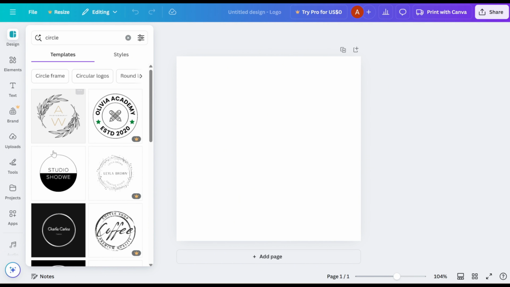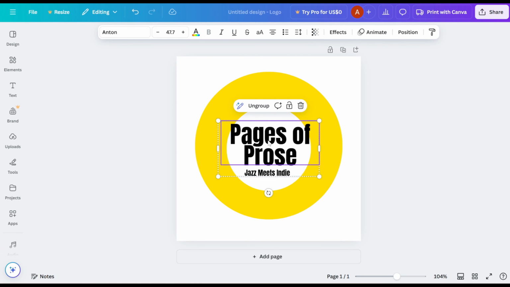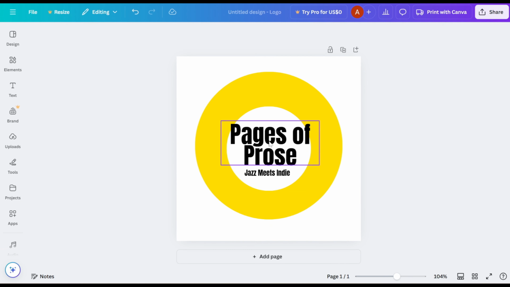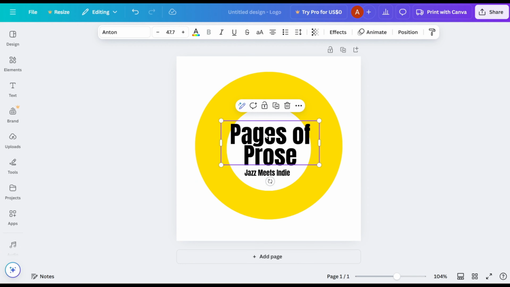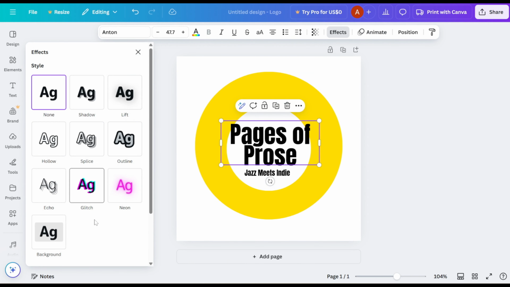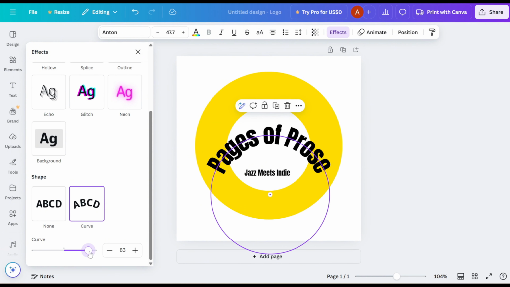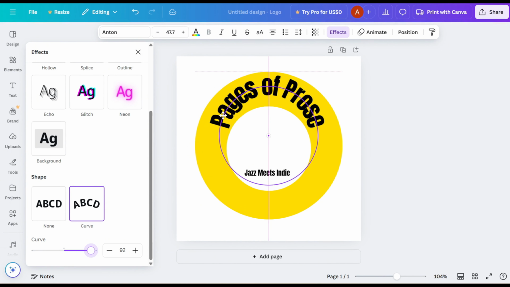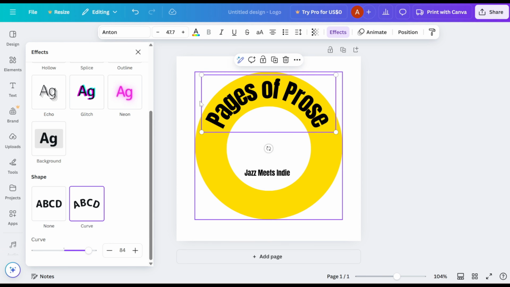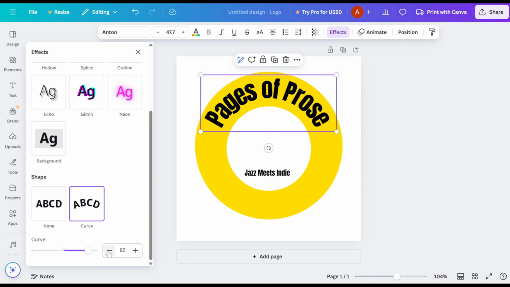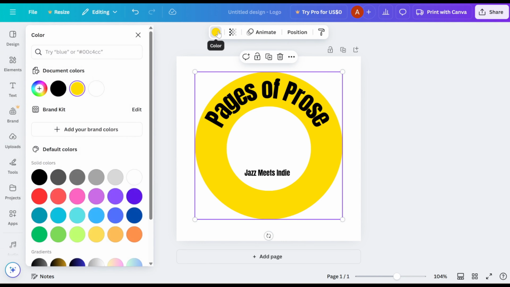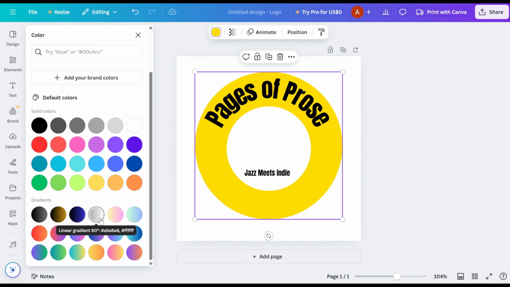Choose a logo template that features a circle and either customize it to suit your needs or create a new logo from scratch. To make the text in a round shape, select the text you want to curve, then click on Effects. Click on Curve and adjust the curve settings to create the desired circular text effect. Then, customize your logo as needed.